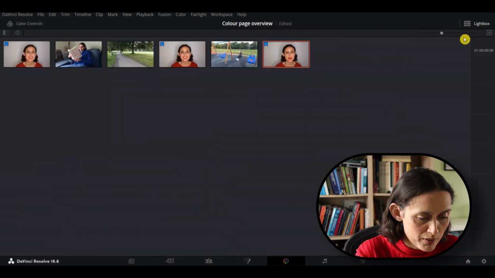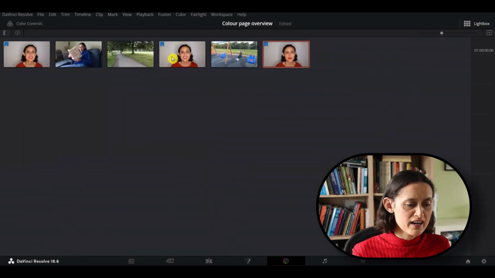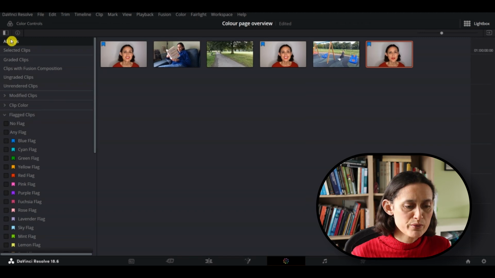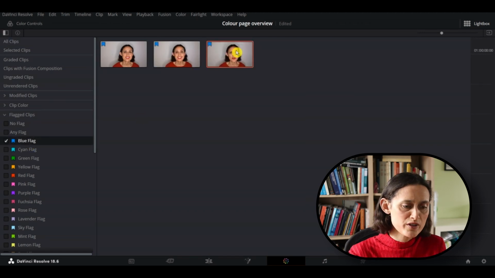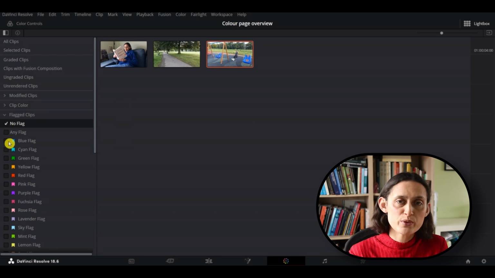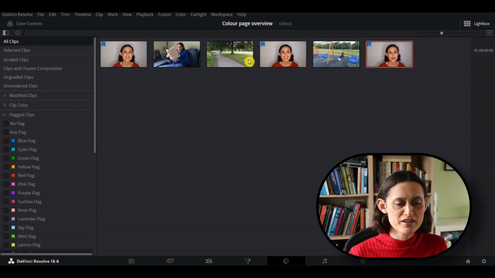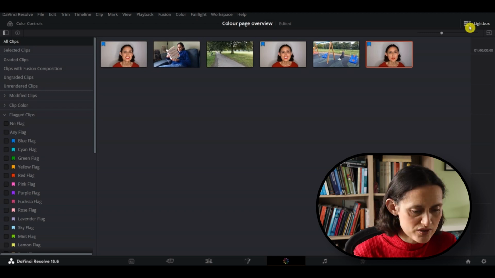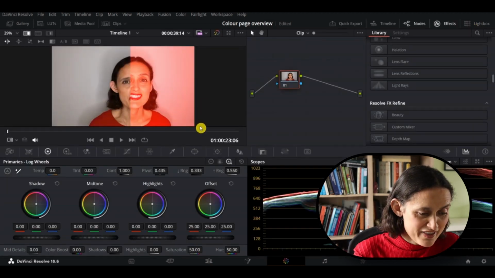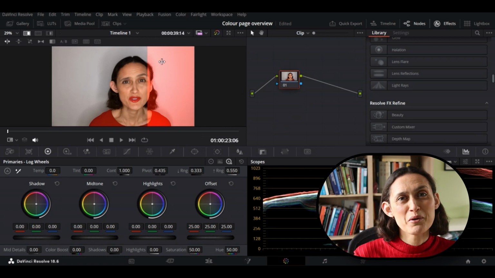And finally, Lightbox. This is where you can have a look at your footage overall. So if there's a particular look or feel you want to get through the footage, as you can see on the left, you can select between different clips. This is a nice overview so you can see everything in one area to make sure that it's all lining up properly. And there you have it. There's an overview of the colour page.